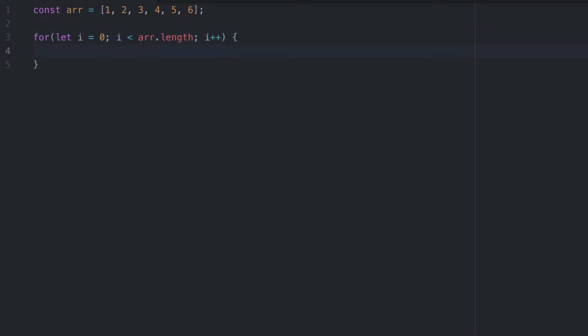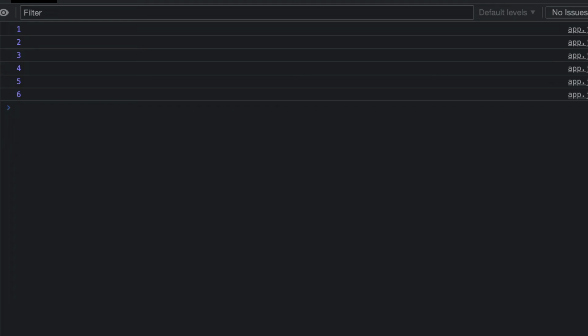Inside the body of the loop, we'll use a console log to print out the element of the r array, which is at the index of i when the loop runs. Let's run this. The result of this is that every element in the r array gets printed out. Sometimes things can get more complicated.